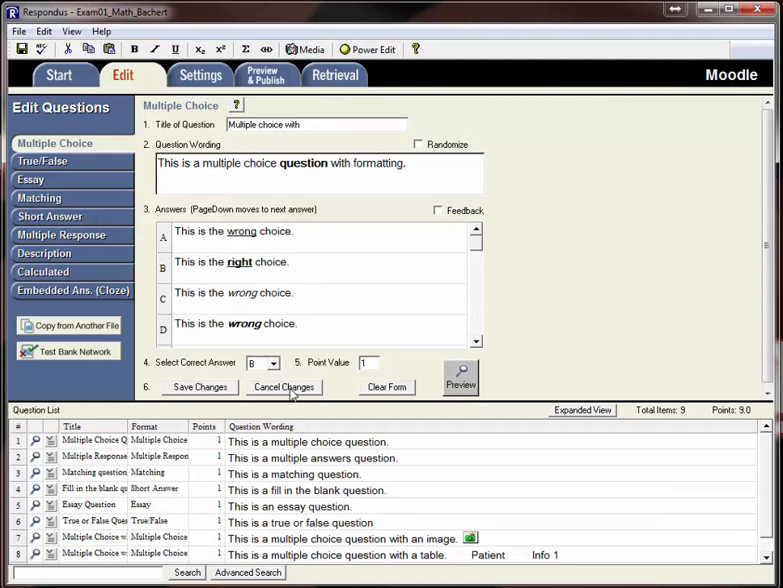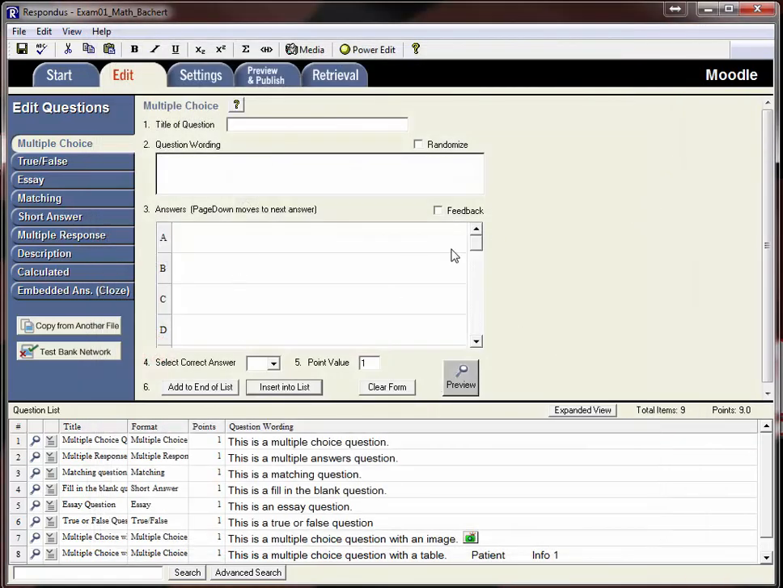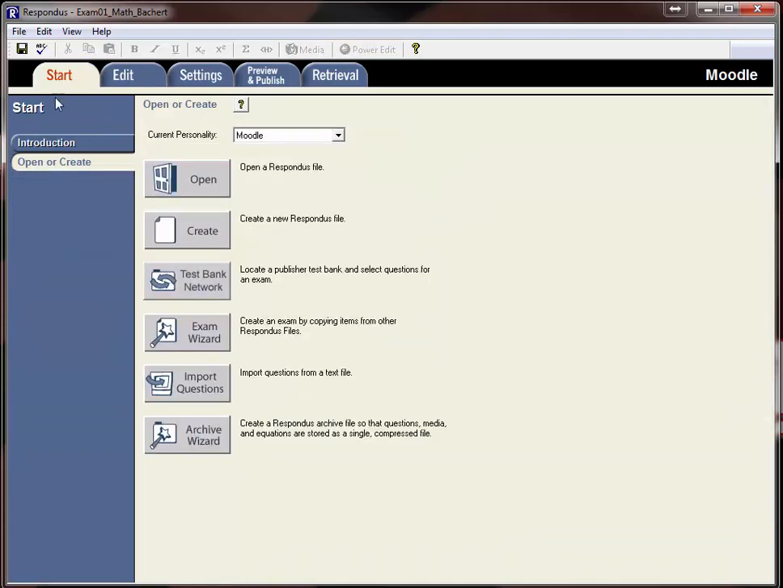I'm going to hit Cancel and Close. Once you're all done previewing those questions, this file is done, but we have one more step before we import another file. We're going to go to Start, and I want to change the personality back to Canvas.